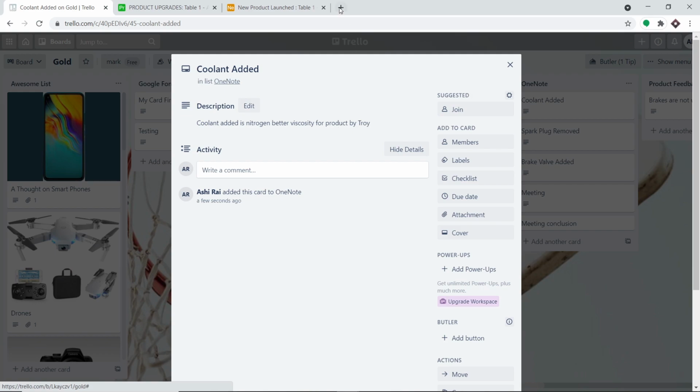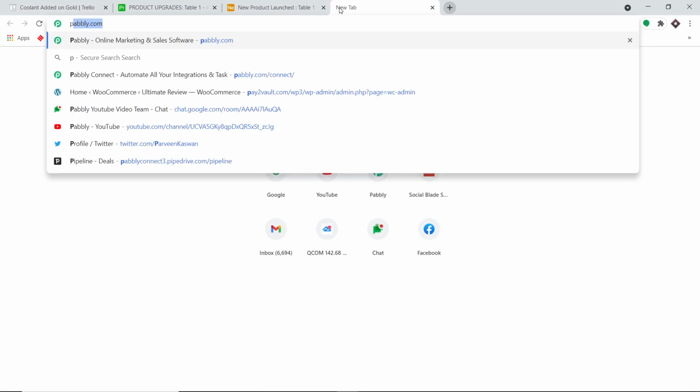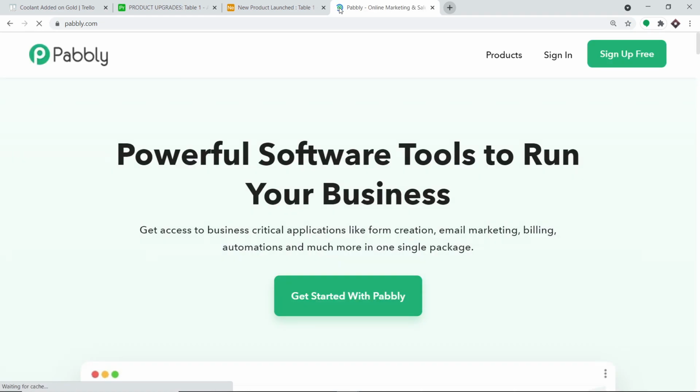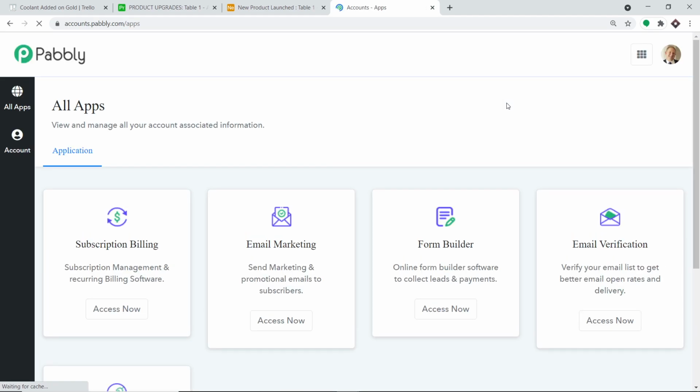To begin the actual integration process, in the new tab, let me just type pabbly.com. Your obvious question is why pabbly.com? Well, we have an app called Pabbly Connect that will integrate Airtable and Trello. This is the website of pabbly.com. Let me click on sign in. This is the dashboard of Pabbly Connect. As you can see, I already have made an account in Pabbly Connect. You can also build your own free account in just 2 minutes.